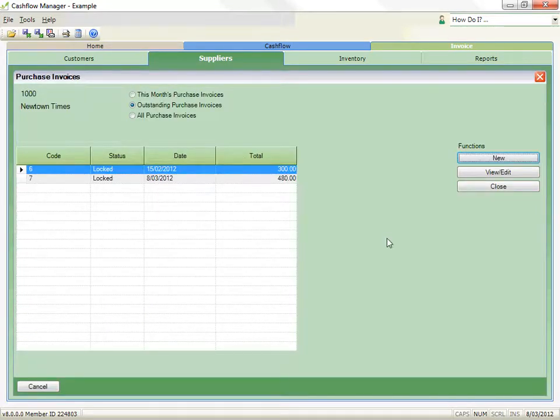Existing purchase invoices will be displayed according to the filter selection of this month's purchase invoices, outstanding purchase invoices, and all purchase invoices.